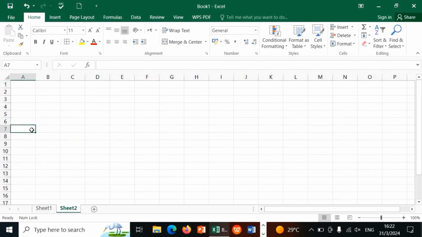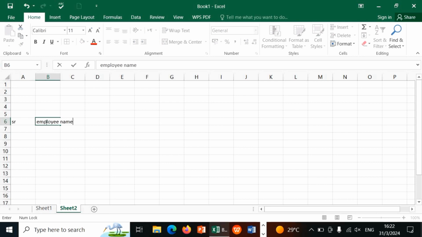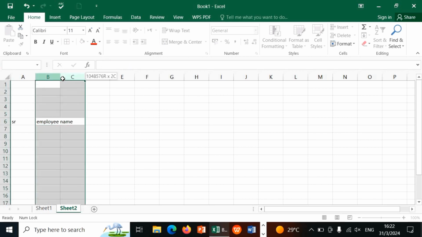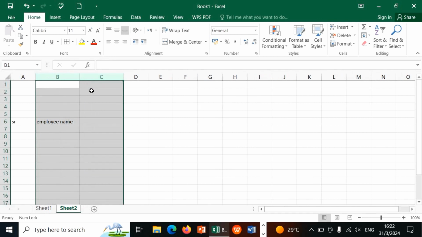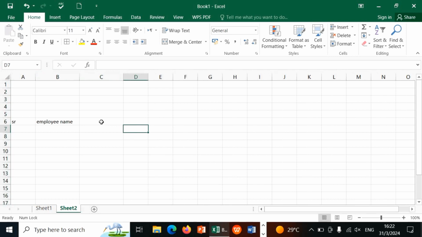So write serial number. After writing serial number, we will write here employee name. After that we will adjust the size of the column. Just press on it and then drag to the right side. So you can see the size of the column is automatically adjusted.